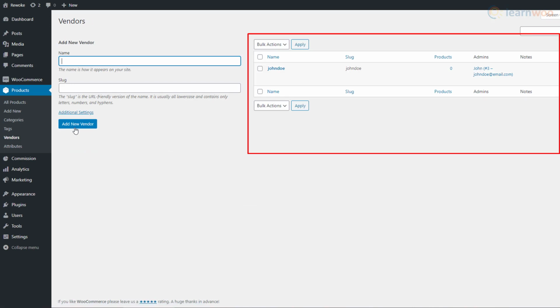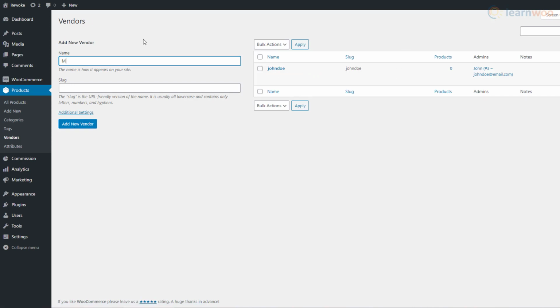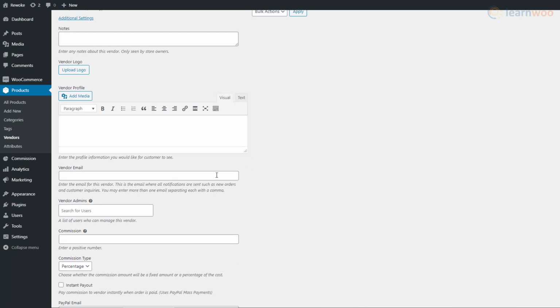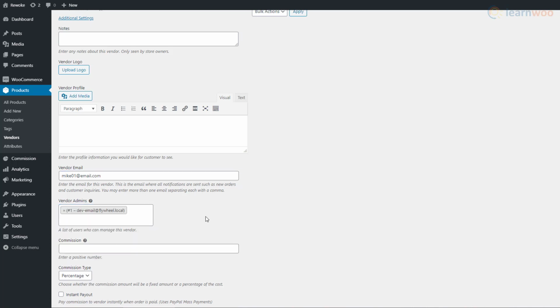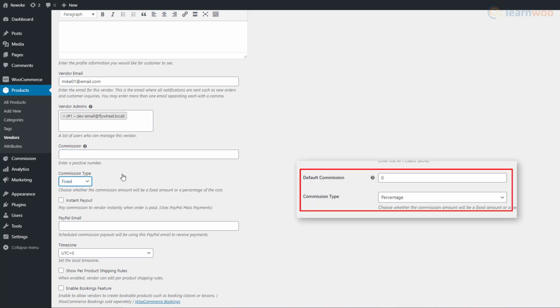Here, you can keep track of existing vendors and add a new vendor manually. Enter the name of the vendor and add a URL slug. Below, enter the vendor email ID and assign an administrator who can manage this vendor. Select the commission for this specific vendor. If you leave it blank, the global commission settings we made earlier will be used.